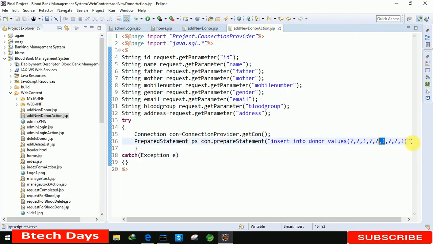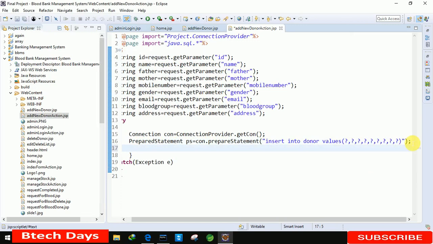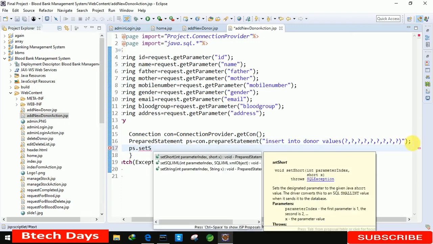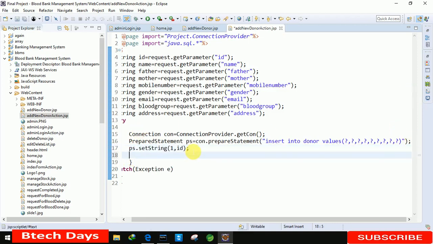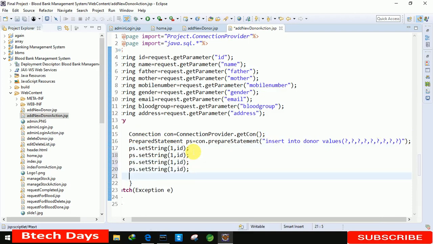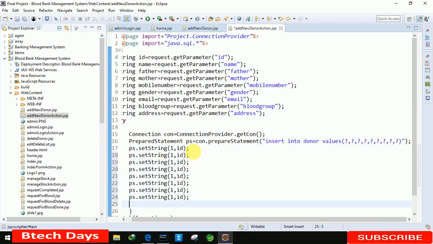Okay, after that we just need to write here ps dot set string, the last one. After that we just need to write here 1, and the 1 by 1 id. So let me copy this 8 more times here. 1 2 3 4 5 6 7 8. Okay, 1 by 1 let me change 2 3 4 5 6 7 8 9.